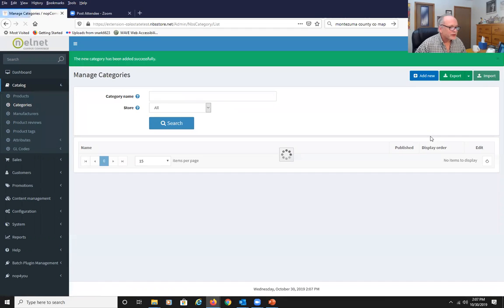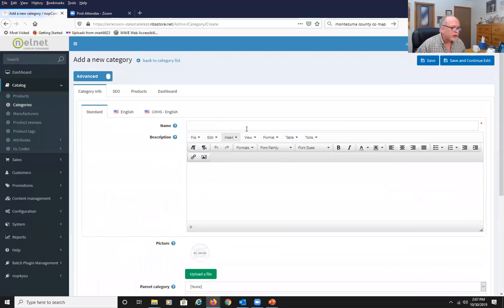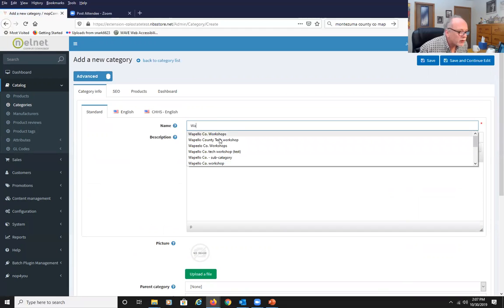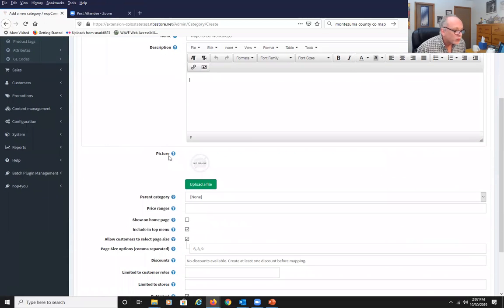And this will take a few seconds apparently. We're going to add a subcategory next. We're also going to go to that Add New. And this is going to be the subcategory of workshops within Wapello County. So I'll put in the first few letters. So Wapello County Workshops will be our name. I'm not going to bother with a description, though you should feel free. I'm not going to bother with a picture.